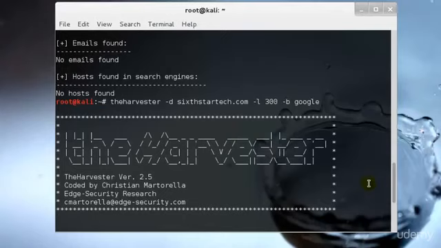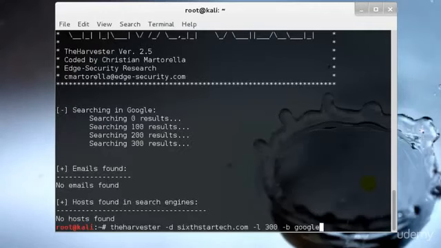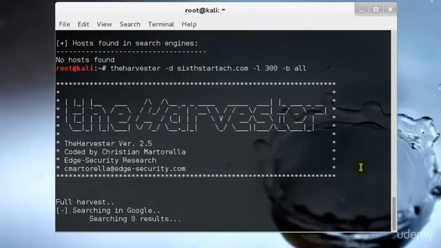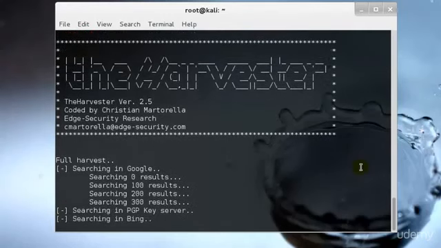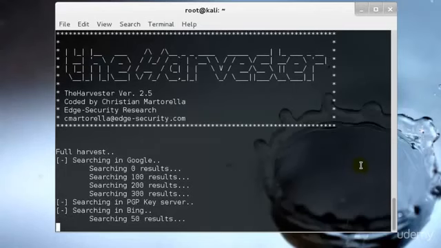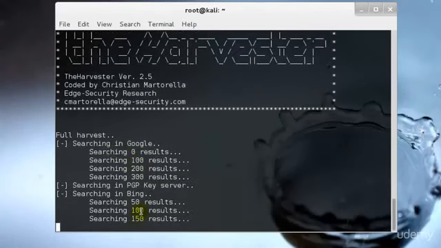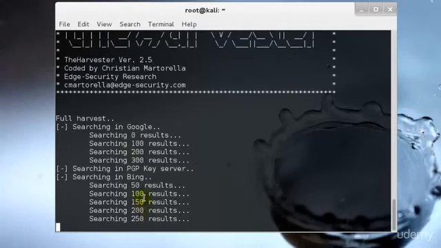But yes, this is how it works, and you can find out any information that you want through this. The command will grab the information. I'll also show you one more thing. Instead of that, I'll type theHarvester -d 6startech -l 300 -b all. Perfect. So it will search on all the search engines and give me back the result. This command will grab from multiple search engines, and as you can see, first it was searching only through Google, and now it is searching even through Bing.